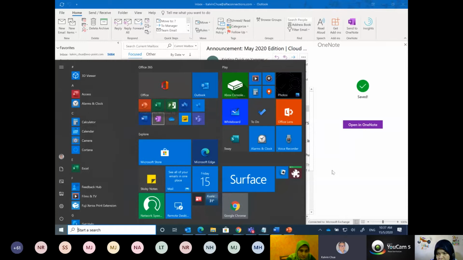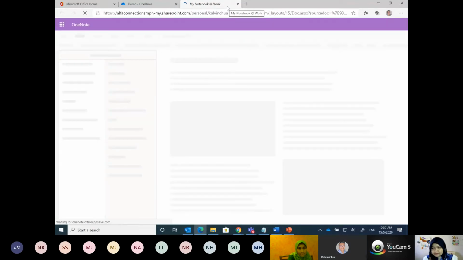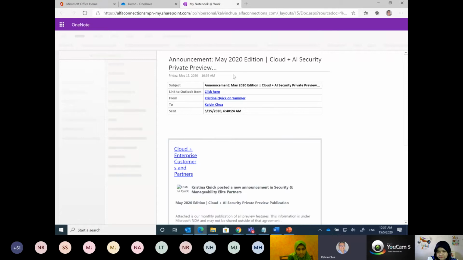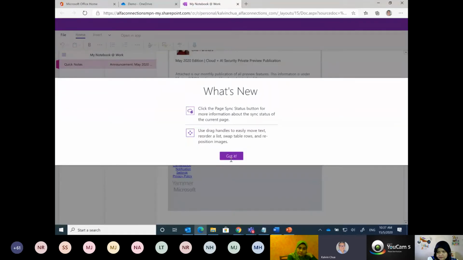Let me click on open OneNote from my Outlook. When I click, it will go straight to the online version first. Okay, later we'll see what appears in my notes. Yeah, so it will be showing here. The email title will appear as the title for the page. Then the subject, the link to my Outlook item, and who the email is from will appear. Then at the bottom it will show the content. It means my email is basically pasted into my OneNote. Let me click on got it.